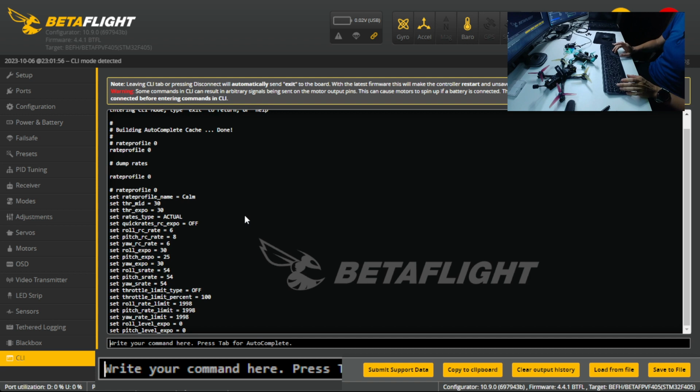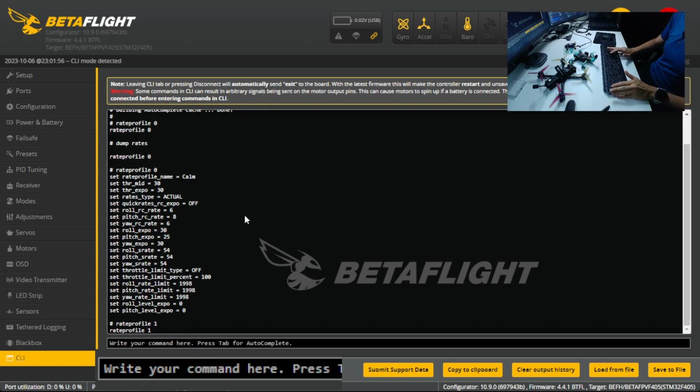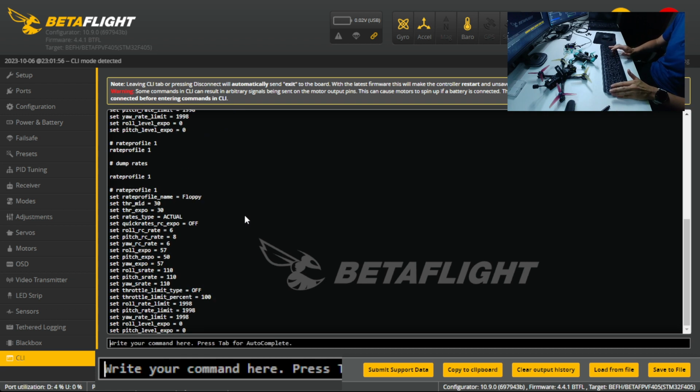By using the up arrow we can quickly jump through the history of commands we have typed in. If you are familiar with command lines, you know this is quite standard. It's nice, it's integrated into the Betaflight CLI. So we switch to rate profile 1 and then hit the up arrow twice to dump the rates once again into the terminal.